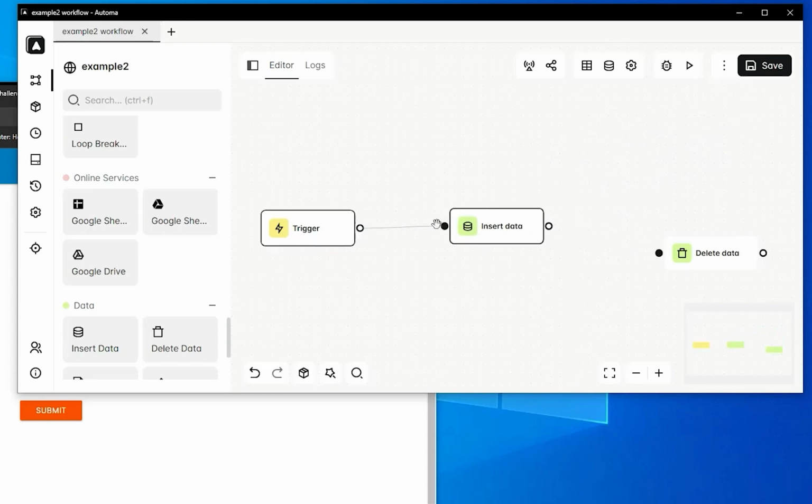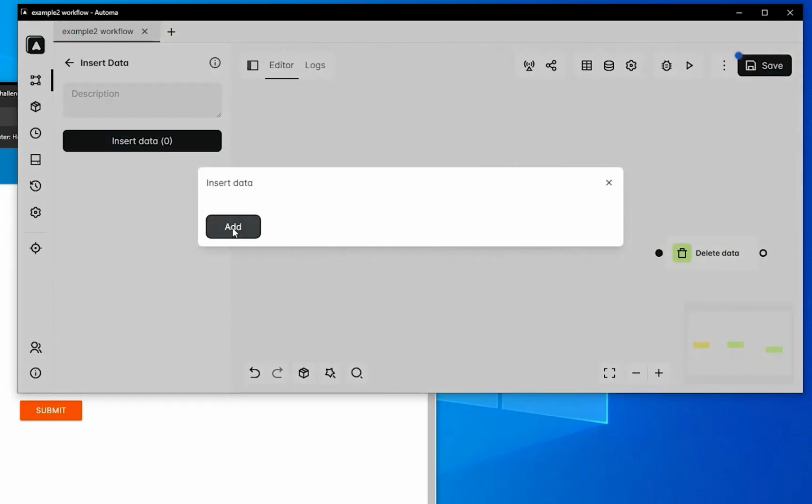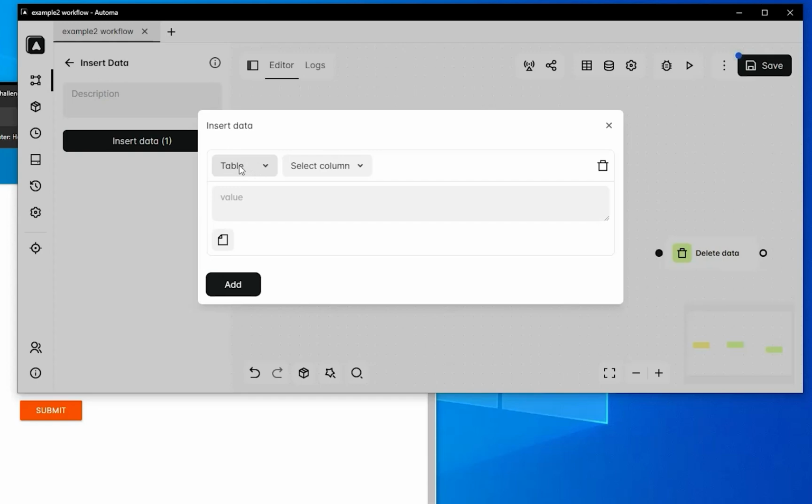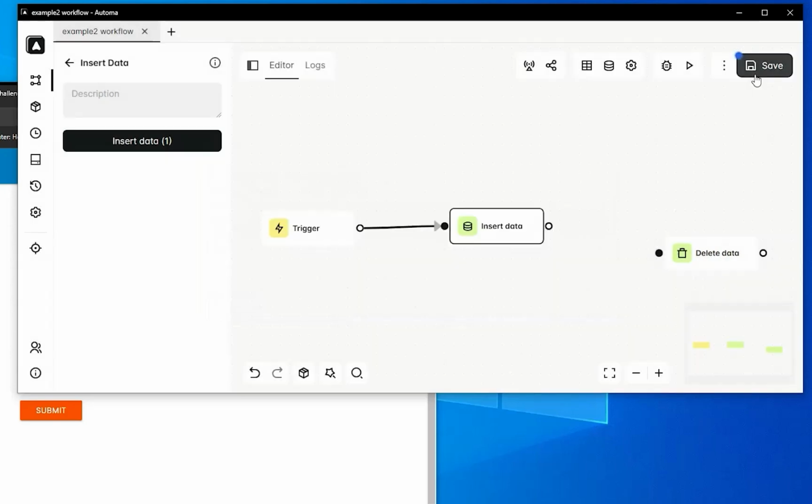Insert data, where you will connect it with the workflow and edit its properties. You can see here insert data is 0, but when you add data here, you can see a selector. You will give a table here, and here will be a column name, and now here will be the data. Just close it and save it.